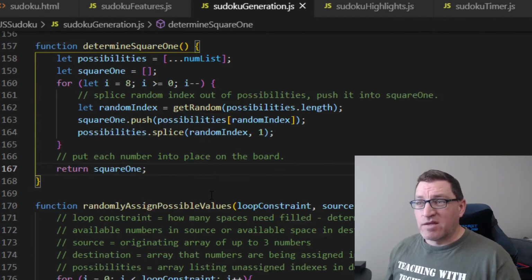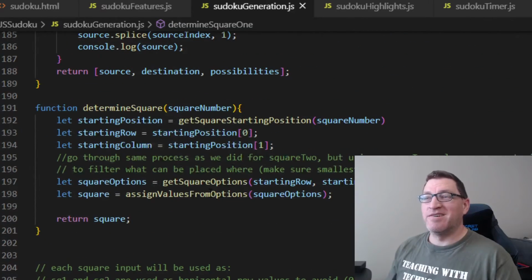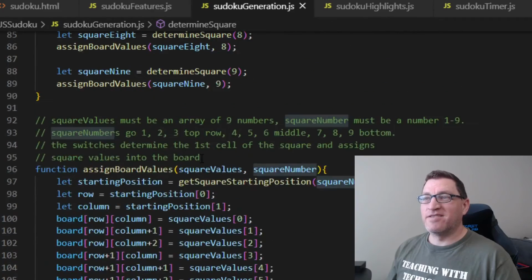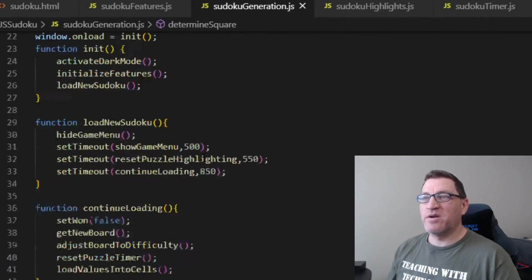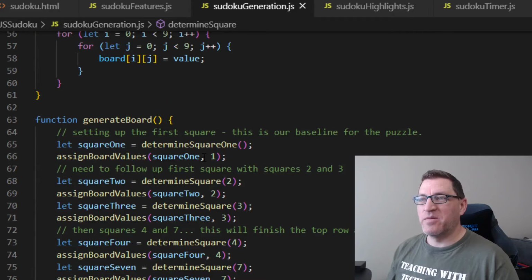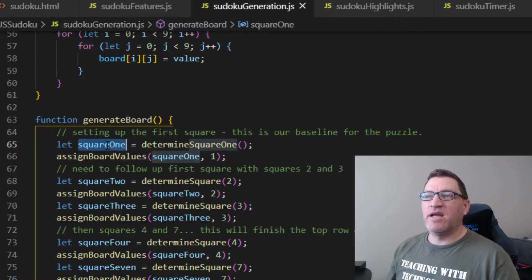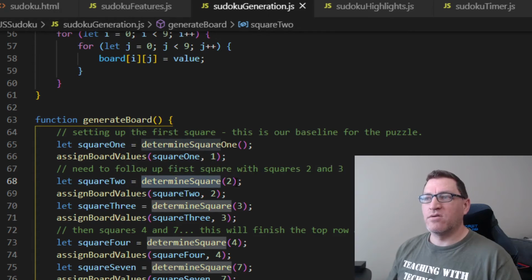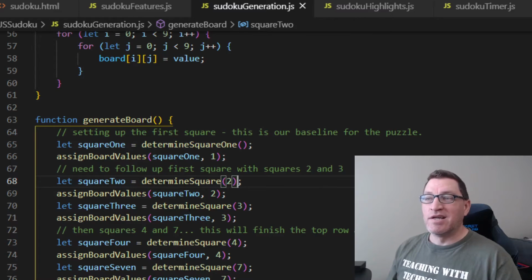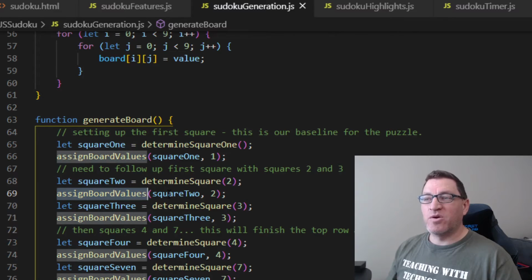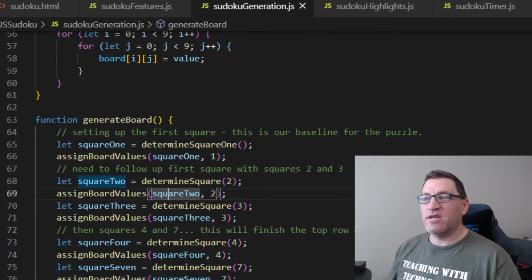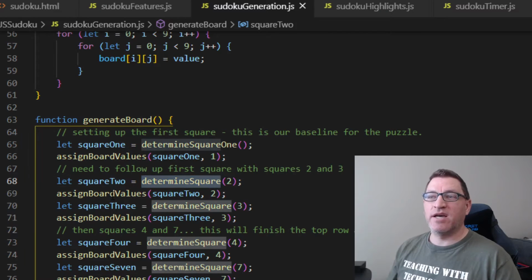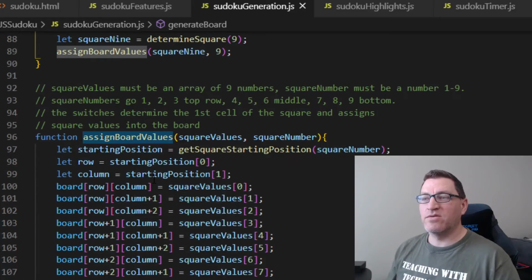The rest of the squares are slightly more difficult. So for the rest of them, we need a square number. And let's see here, that's determine square number. So we let square one equal determine square one, let square two equal determine square, and then we put the number in, 2. And then the next thing we do is we assign the board values, and we put in the square and what the square number is, 2. So we'll look at determine square first, and then we'll look at assign board values.